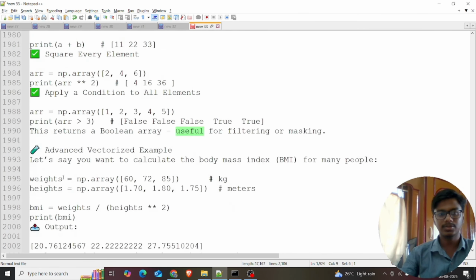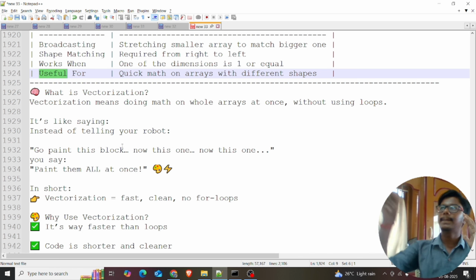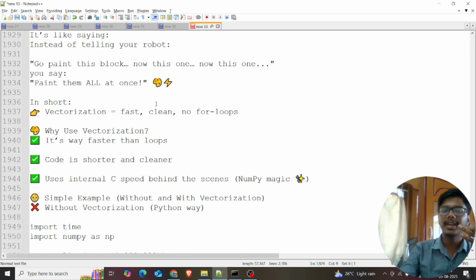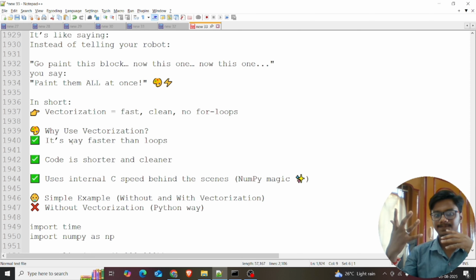It's like, instead of telling your robot to go paint these blocks one by one, I just tell it to paint them all at once. In short: faster, cleaner, no for loops. Why use vectorization? It is way faster than loops, and the code is smarter and cleaner. We can use the internal C speed behind the scenes. It's NumPy magic.